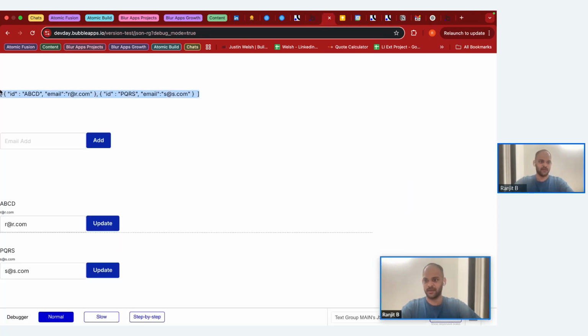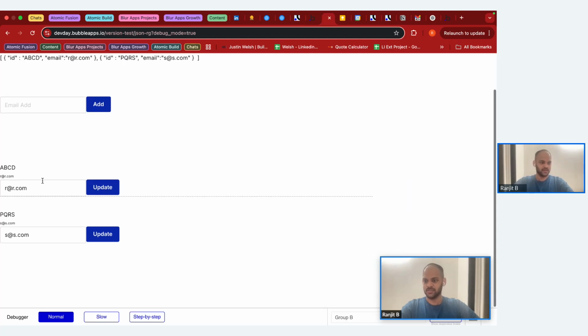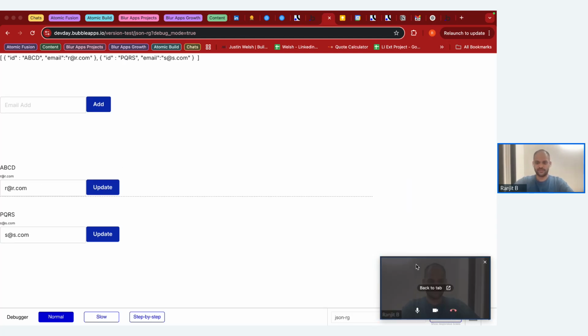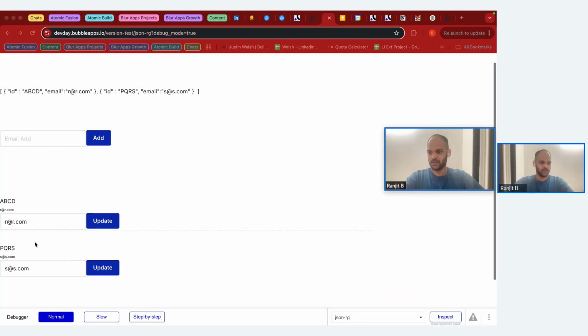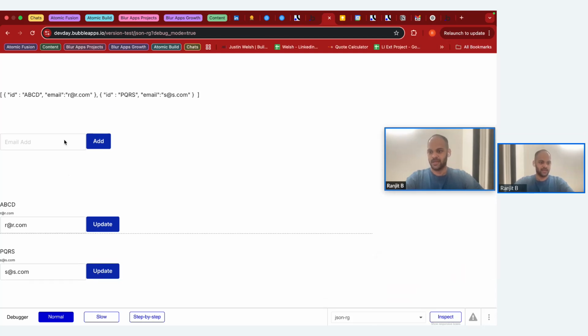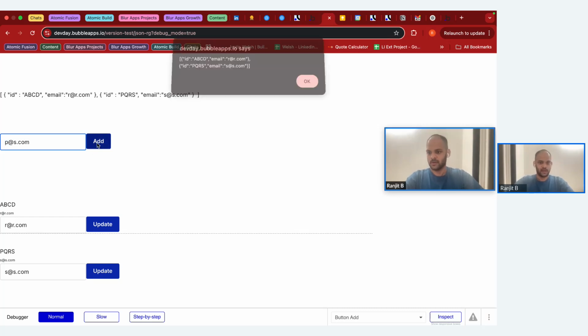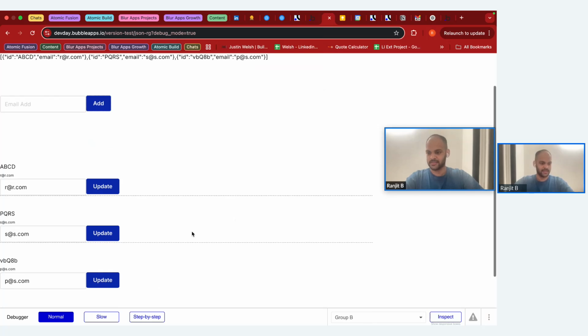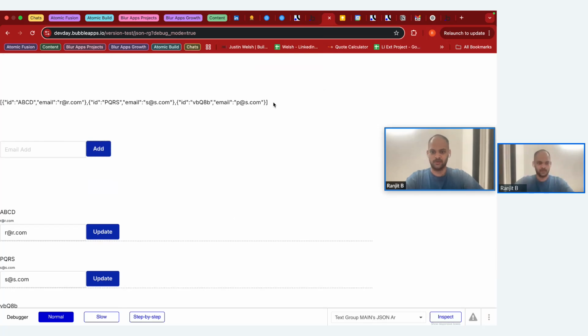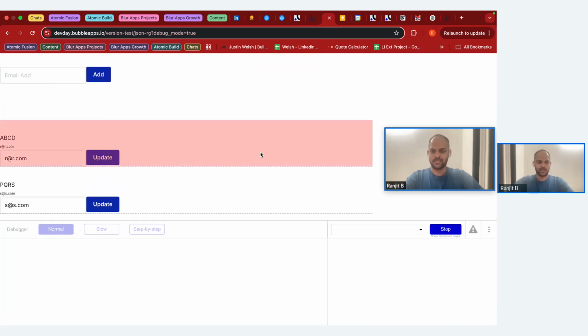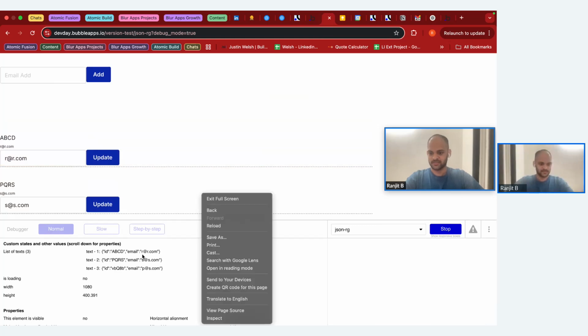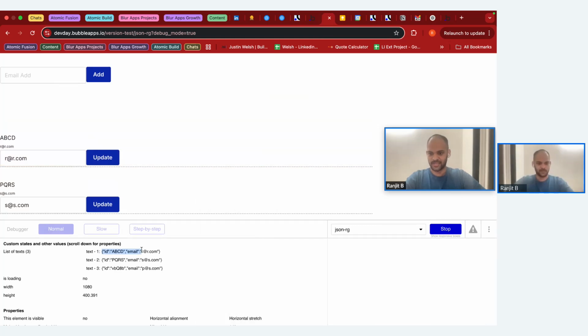If this is my JSON array I started with, this is the list of texts in my repeating group. Then I can add another email address. Oh, I already have that one. And then it gets added to my list because each text in my repeating group is one object as stringified text.